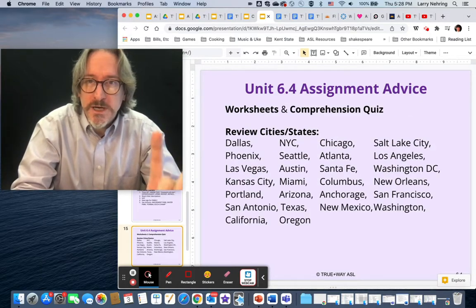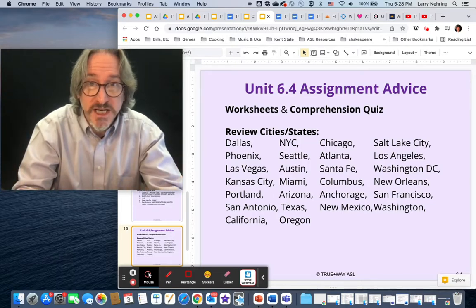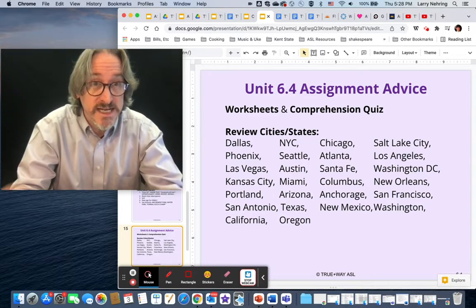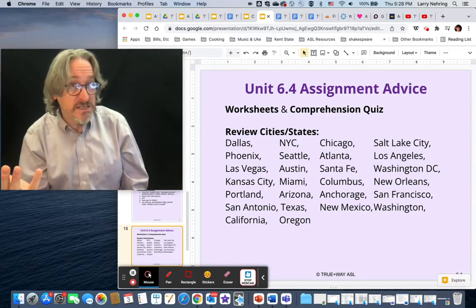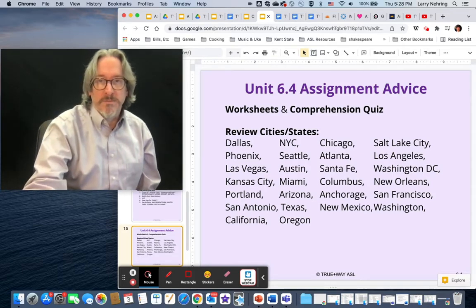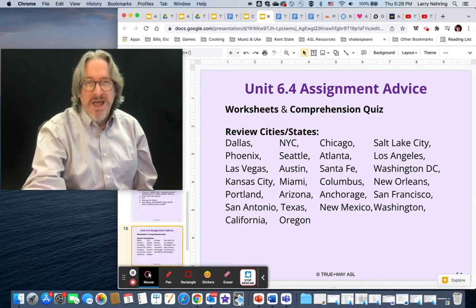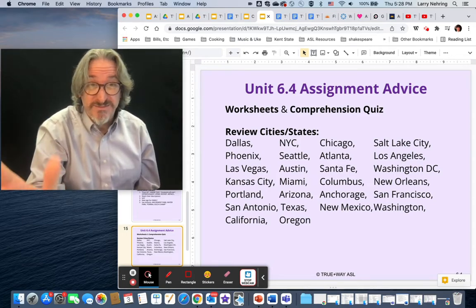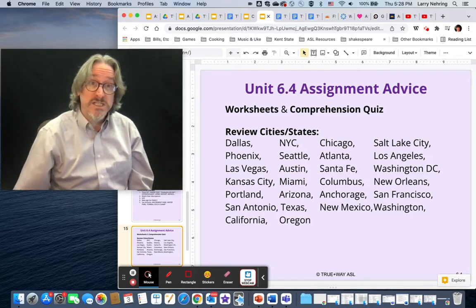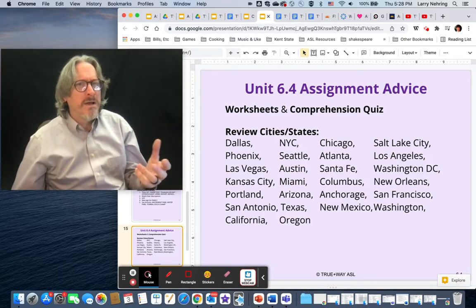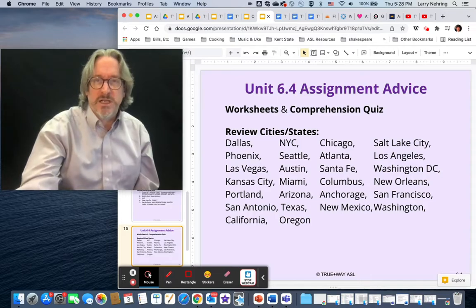Now the worksheets in the comprehension quiz, I'm just going to give these lists of cities to review. So go back, review these cities and the states that correspond to them, which is down at the bottom. I didn't do Ohio, just fingerspell it. But go back and review all of these. Some of them will pop up. Many of them will pop up. Some of them will not. That's all I'll say.